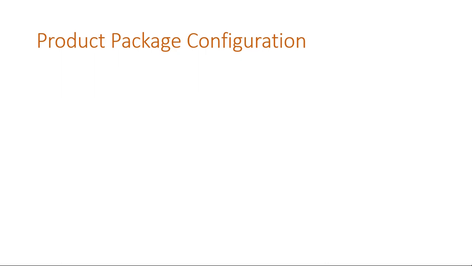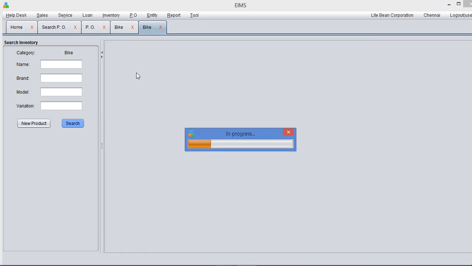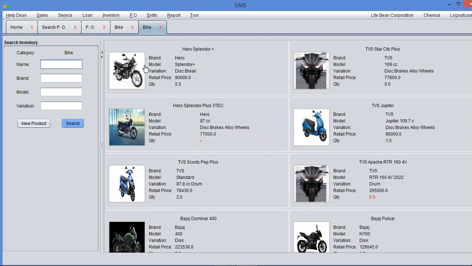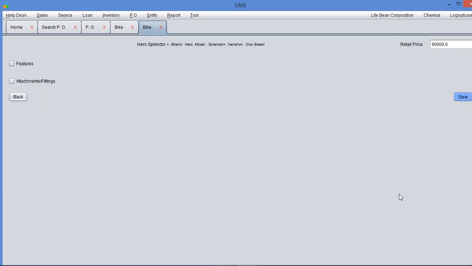Next is the product package configuration. So this is the place where we bundle the product along with other products, or split up the price. Say for example, this is the Hero Splendor Plus. You go to inventory, again inventory, bike, whatever inventory, click on the product, and here you can see configure package. Click on the package.